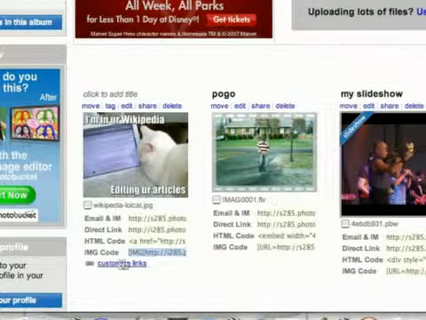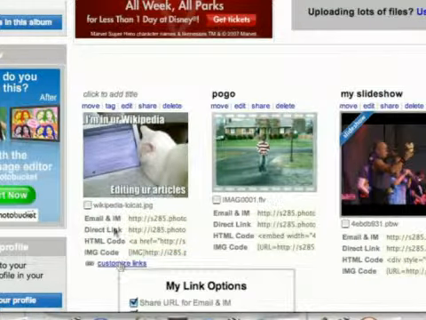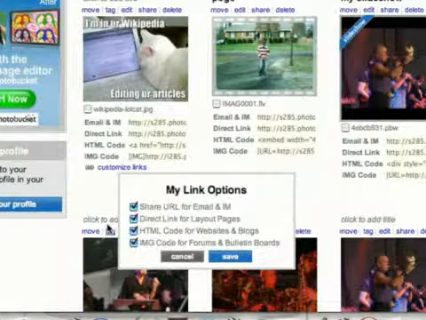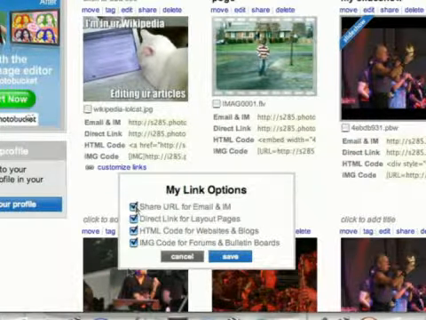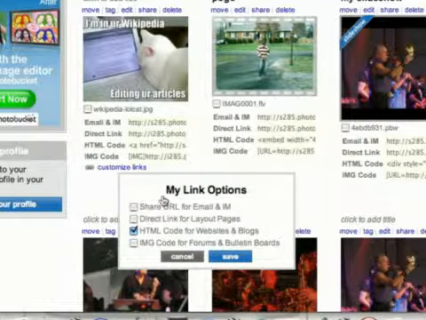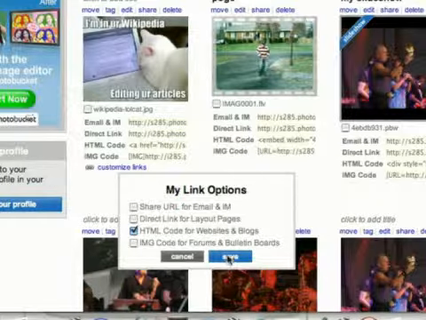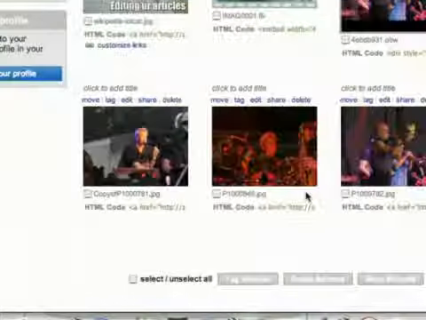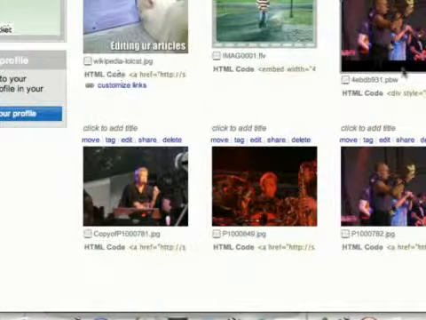Also, if you click on the customize links right here, if you don't see any of these, you can come down and you might want to make sure that you have these checked. And you can also hide some of these as well if you're going to be doing a lot of this. I'm going to uncheck all of these but HTML code and click on save. And when I do, you'll see that only that one that I have checked is going to appear.